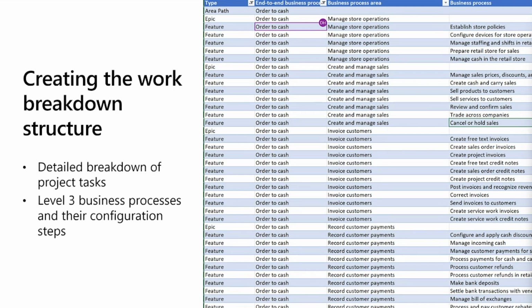We don't currently include any configuration work items in the template, but we are planning on our roadmap to add configurations, and we'll do more tech talks in the future to talk more specifically about how to use those once they become available. But when I demonstrate a little bit later on, I'll show you how you can manually add configurations in just one example. And I also want to point out that you can reference the Learn articles for the L3s to get those details about the configuration steps that are required for a specific business process or pattern of a business process.